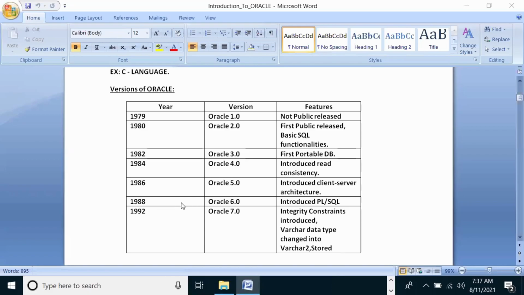And later in 1988, Oracle 6.0, they introduced the PLSQL language. So that means before Oracle 6.0, there is no PLSQL language. We have only SQL language. From the Oracle 6.0 version, they introduced the second language of Oracle, called PLSQL, the procedural language, which is an extension of SQL language. So that was introduced in the 6.0 version.